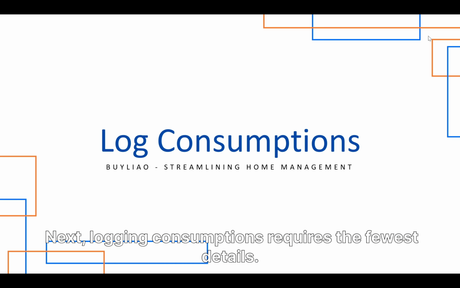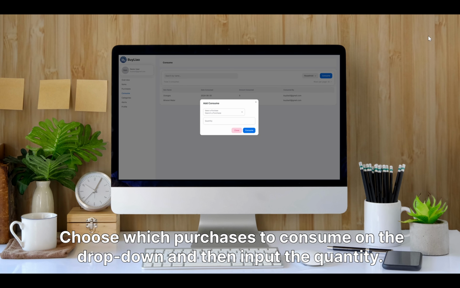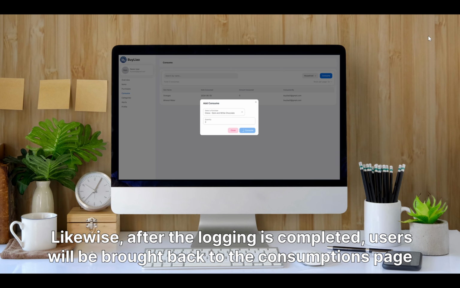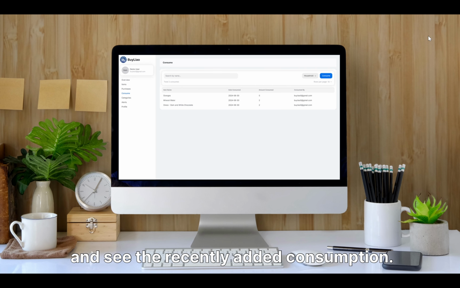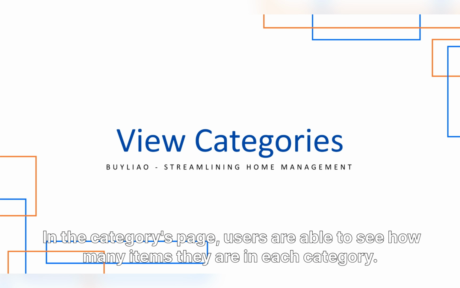Next, logging consumptions requires the fewest details. Choose which purchases to consume on the drop-down, and then input the quantity. Likewise, after the log is completed, users will be brought back to the consumptions page and see the recently added consumption. In the categories page, users are able to see how many items there are in each category.